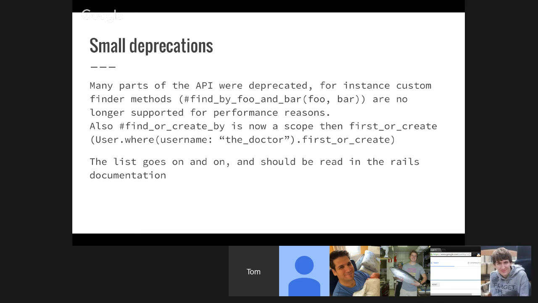There are many small deprecations. For instance, find_by_foo_and_bar, which used to go through method missing and was really bad on performance, is now deprecated. So you have to do user.where username is the doctor, and whatever is something else, dot first. Also find_or_create, the same issue, because we don't want to have to go through method missing. We are going to use user.where username the doctor, first_or_create.